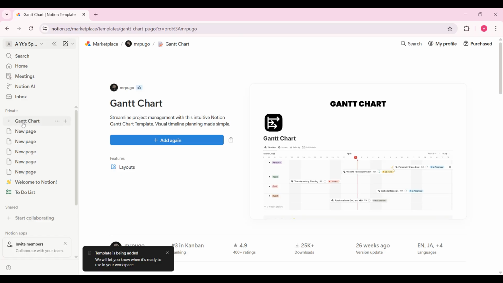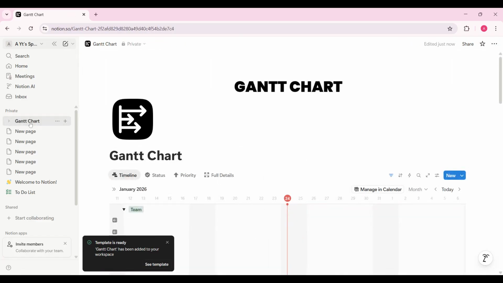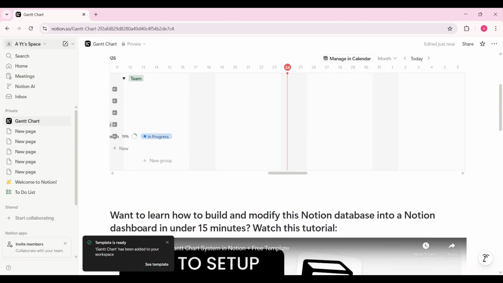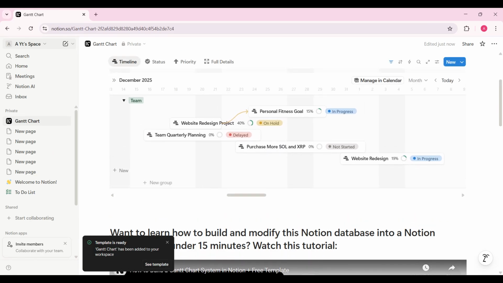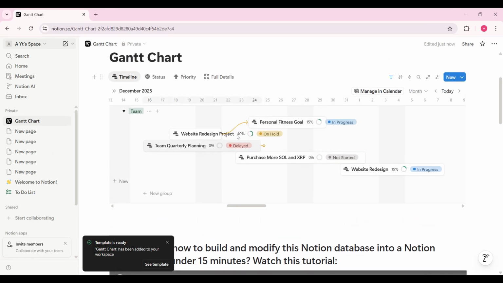After the template is added, click directly on the Gantt chart view inside the page. This opens the interactive timeline where tasks are displayed across dates. Each bar represents a task or project item that can be adjusted visually. Now comes the powerful part.